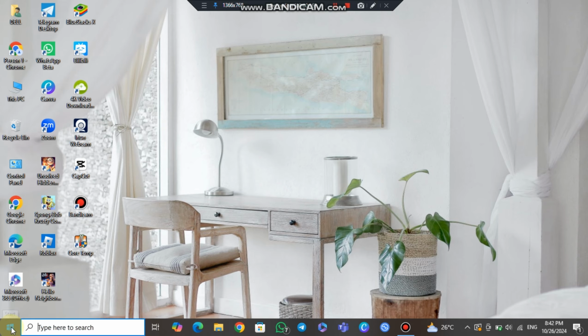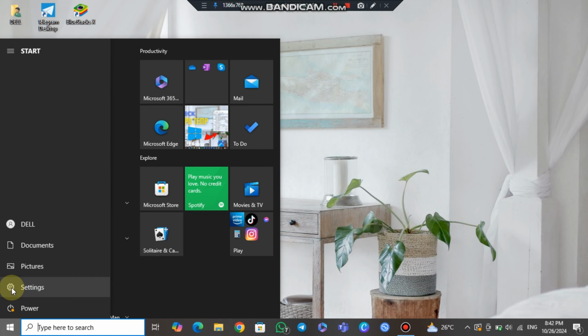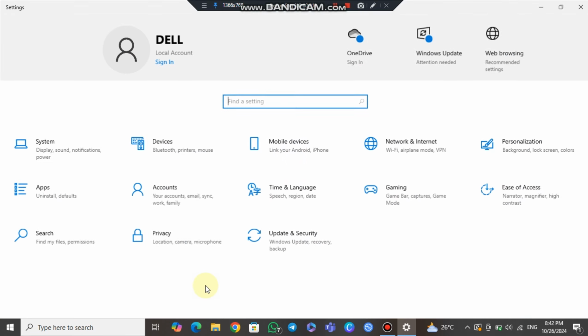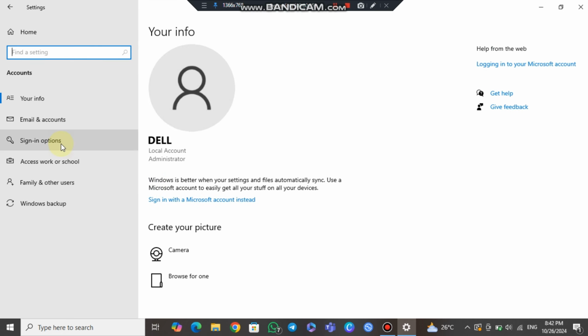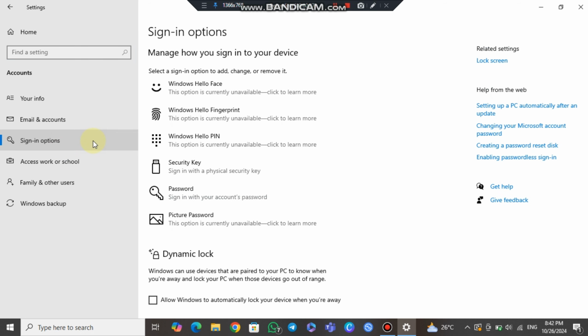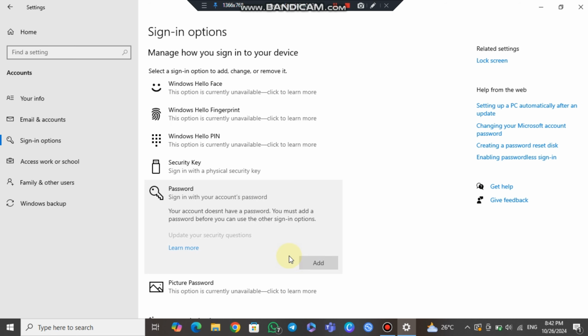First, click on the Start button. Go to Settings. Tap on Accounts. Go to Sign In Options. Then click on Password. Tap Add.